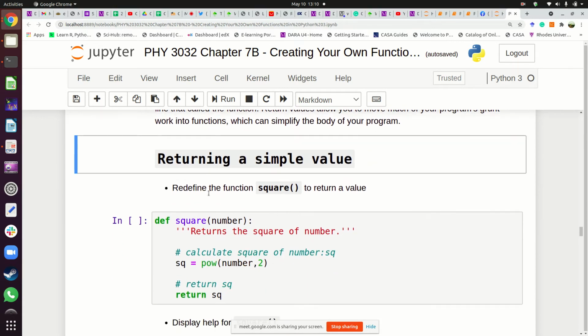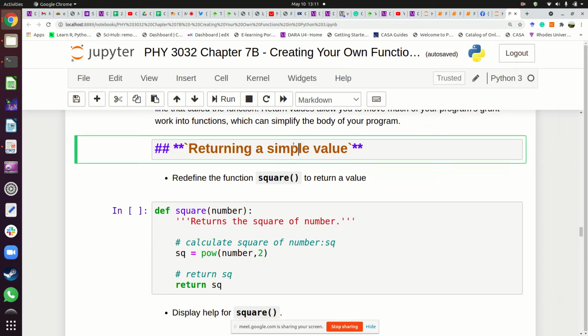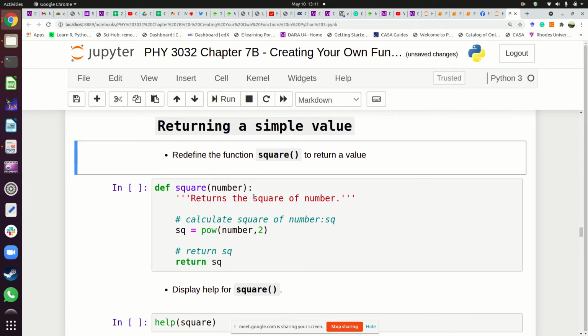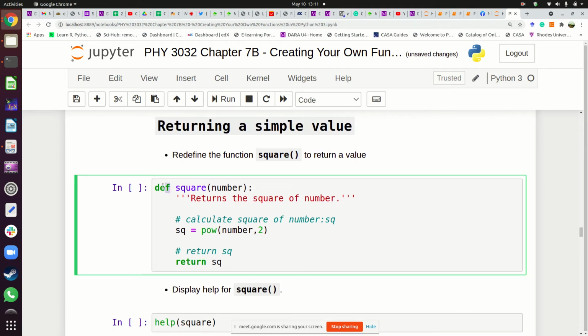In the first case, let us look at returning a single value, a simple value. So in this case, we are just talking about a value. We define, we tell Python we want to create a function, then the name of the function, that is square, and square is going to require some number, which is what you put there. Then here, of course, is the docstring. It is the description of what your function is supposed to do, and in this case, it is supposed to work out the power of this number.